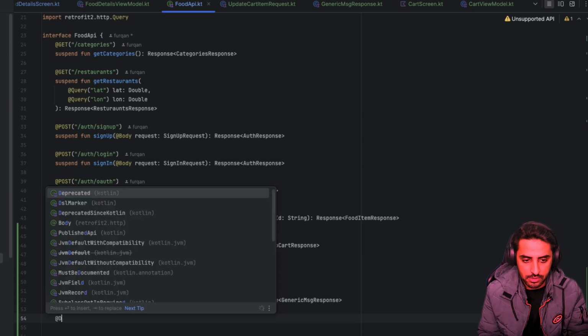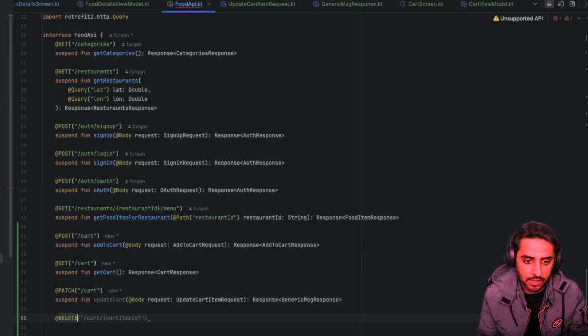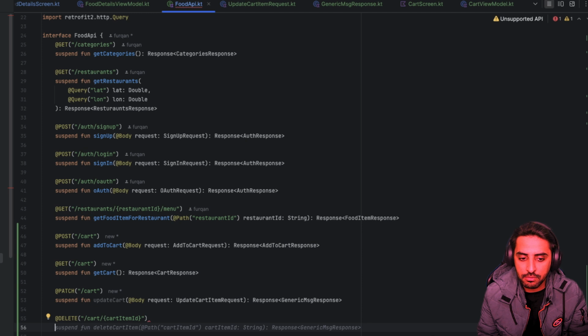Now the last one is going to be the delete functionality, and for that we'll be using a path variable.